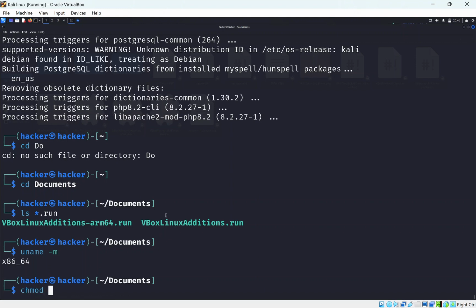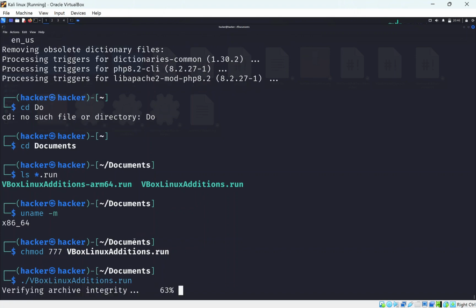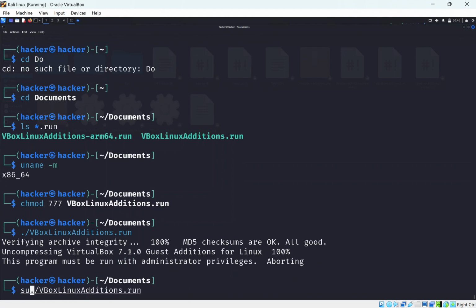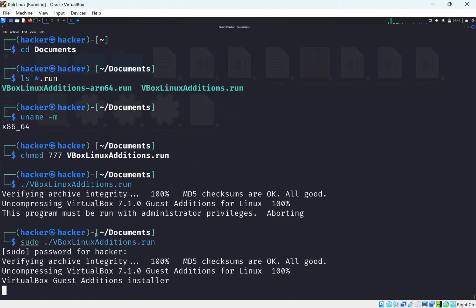So we need to do chmod 777 and put in the VirtualBox installer name. We want to copy this and paste it in, and now we want to add the dot-slash symbol here, which will tell the system to run it. So we paste this one in and run that. And we need to use sudo, by my mistake, which will give us root privilege. So let's do this again and put in the password, and hopefully this should work this time.